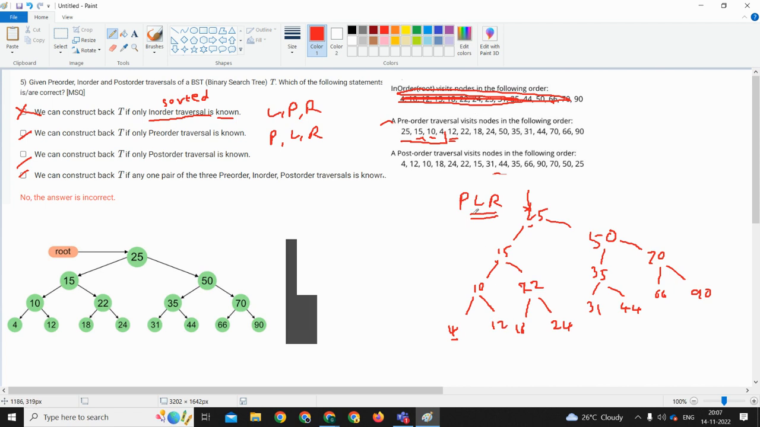Now we have 22. Since 22 is greater than 12 and it's greater than 15 also, you go towards the right of that, which is the parent. Then you have 18, which is left, and 24 on the right. So basically, you can draw this by yourself. Got it? Yeah. So that's how pre-order and post-order.